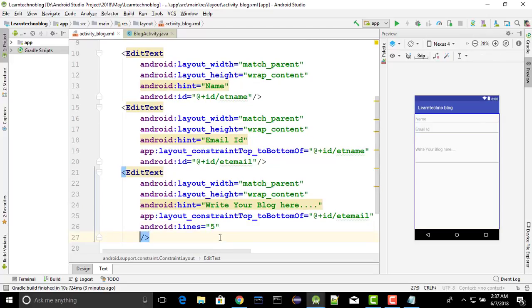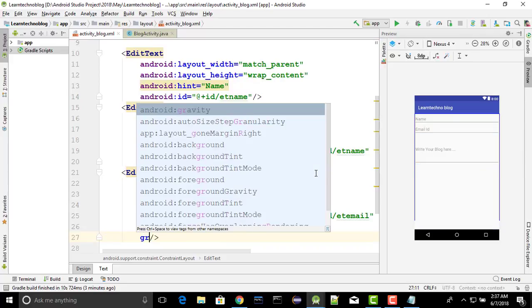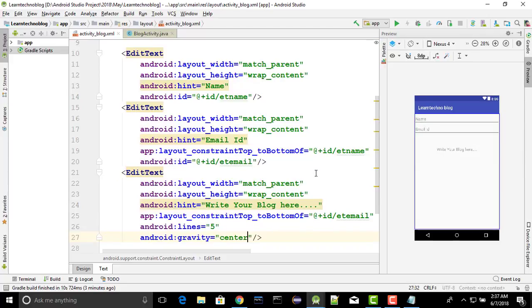And guys, I want to see this message in the center. So there is a tag of gravity. I have to use the center. So here you can see my message comes into the center part.